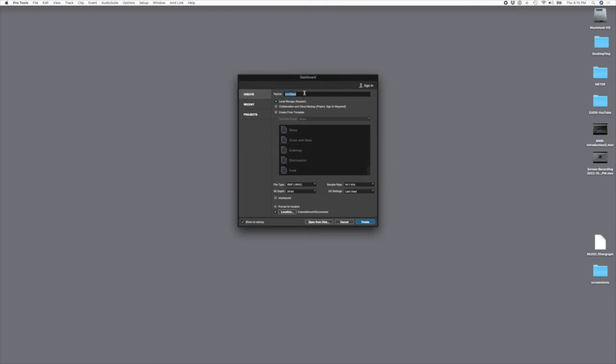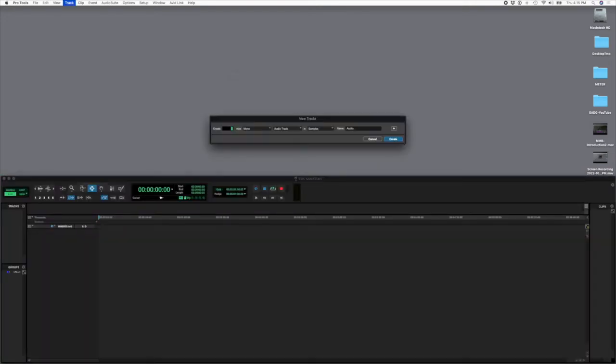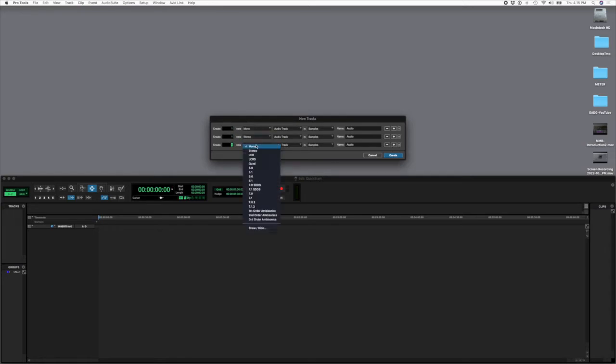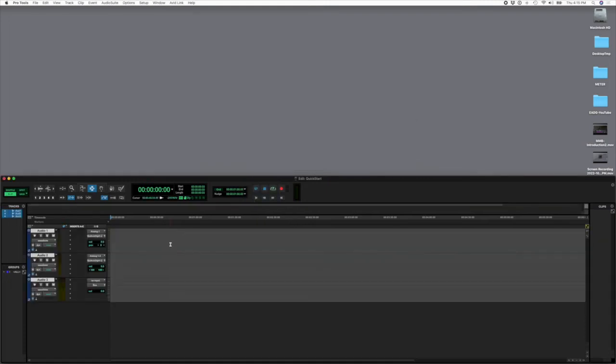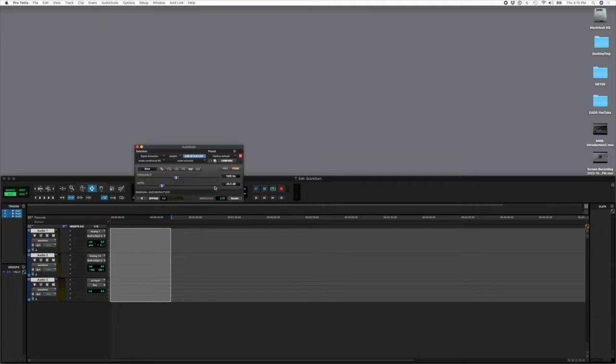So let's call this session Quick Start. We'll create a few tracks, so we'll do one mono, one stereo, and one 5.1. Let's stick a little bit of audio on there so we can watch the meters. So I'm just signal generating some audio here.